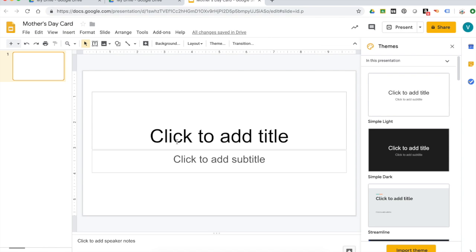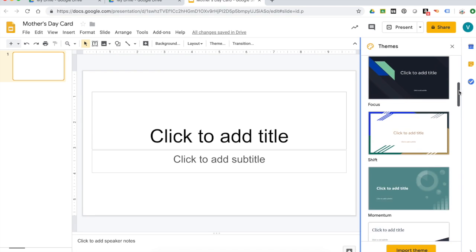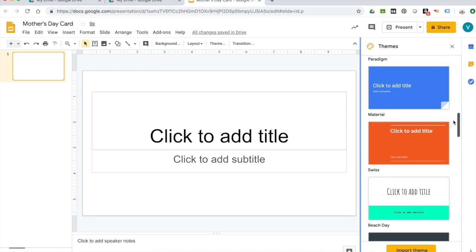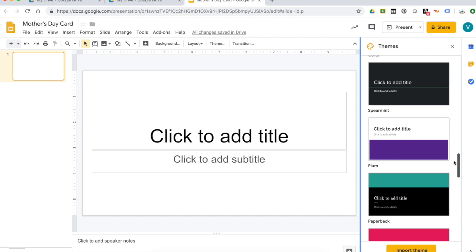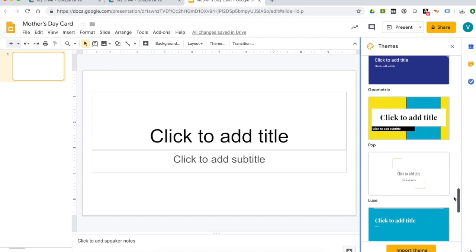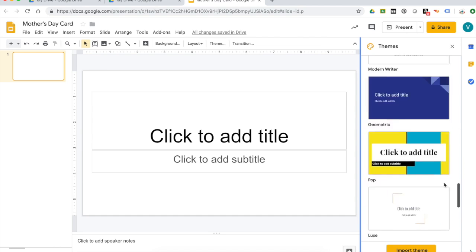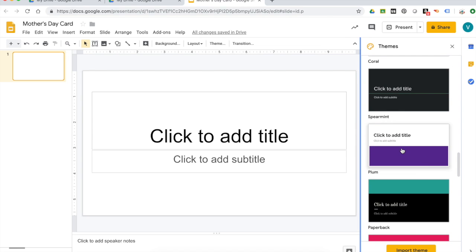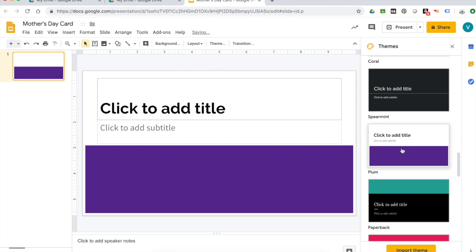And then once I do that, I'm going to come over here to themes, and I'm going to select a theme for my card. And if I know my mother, I'm going to need something very colorful. So I'm going to choose something like, I don't know, this one with the purple. Seems like it would be pretty good. So purple or plum, if you will.